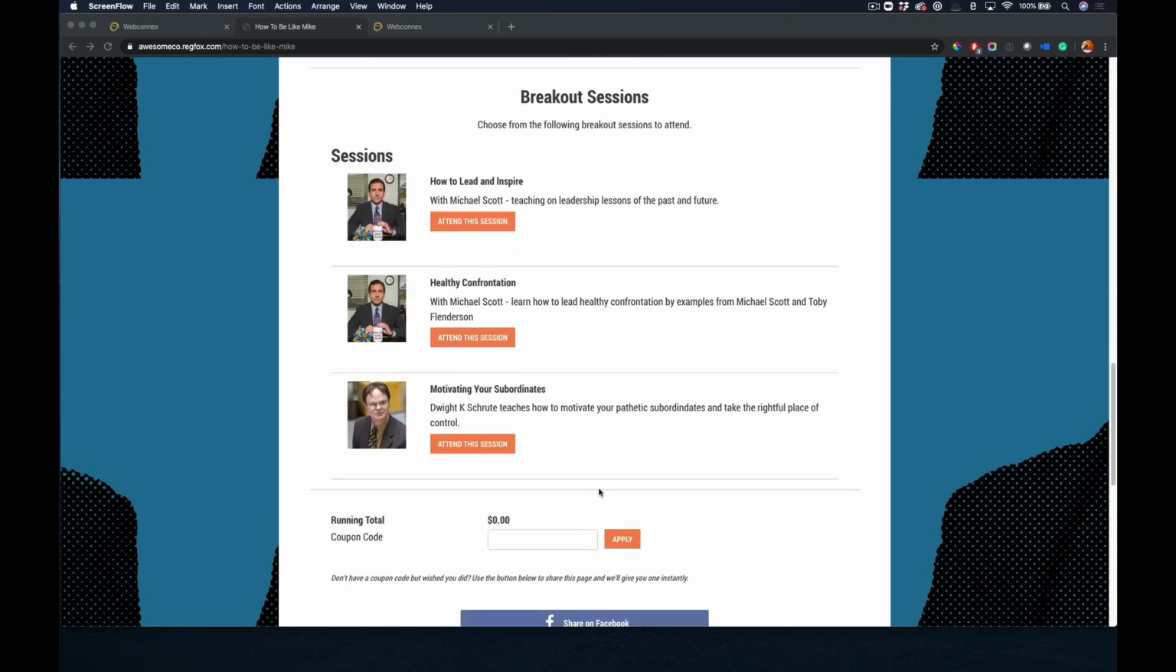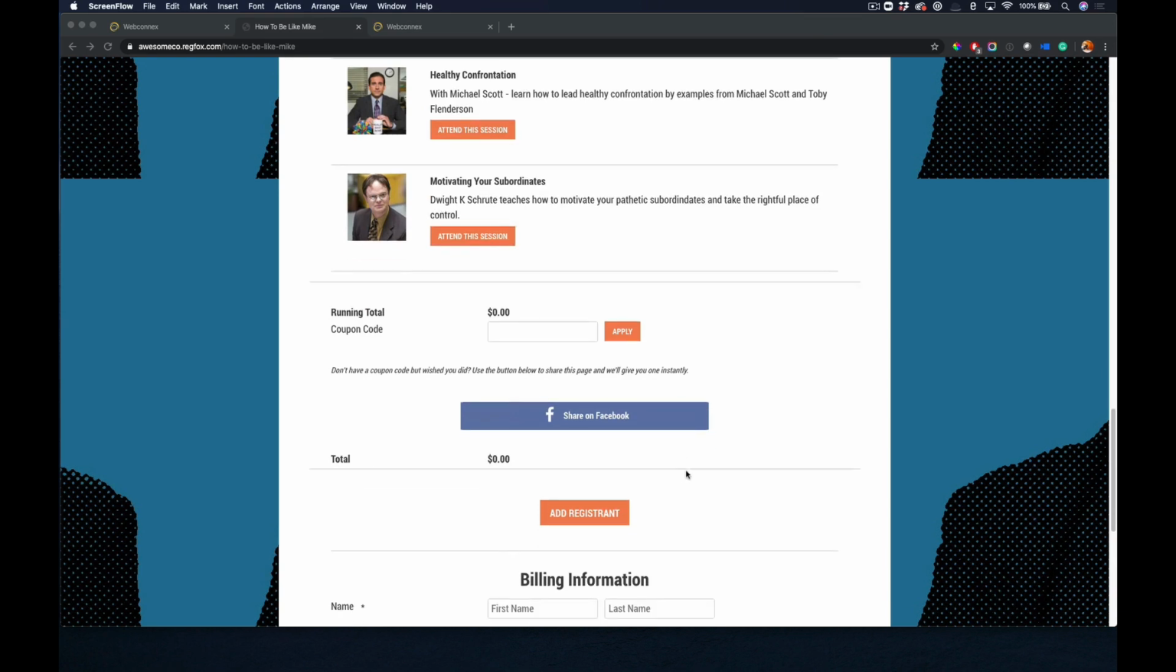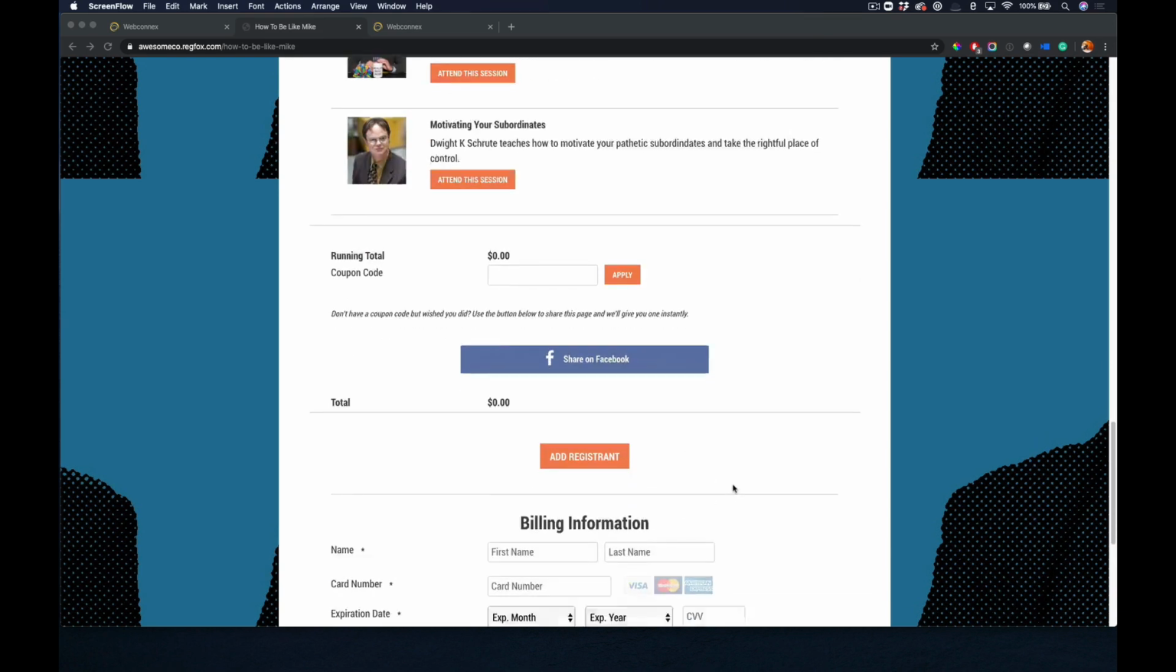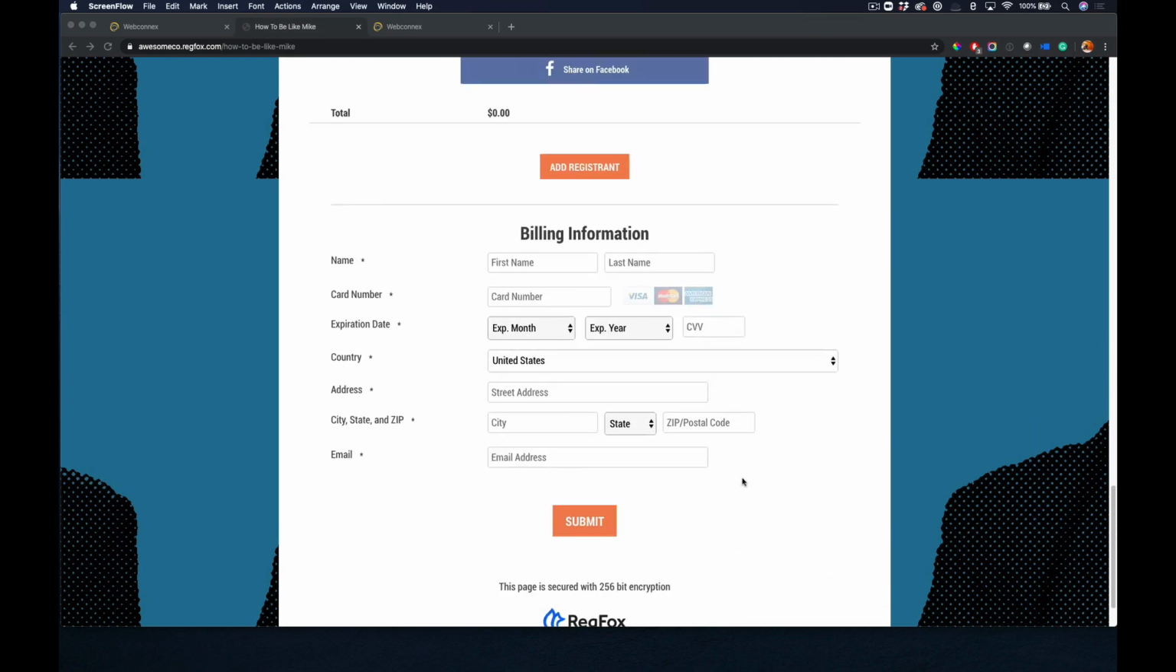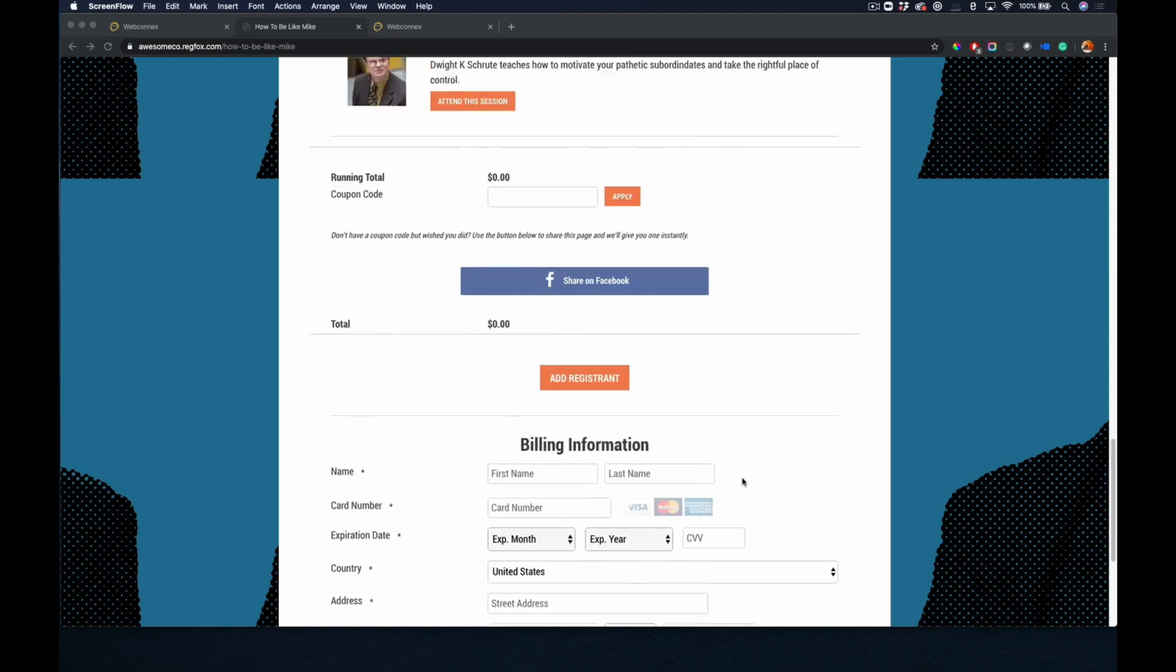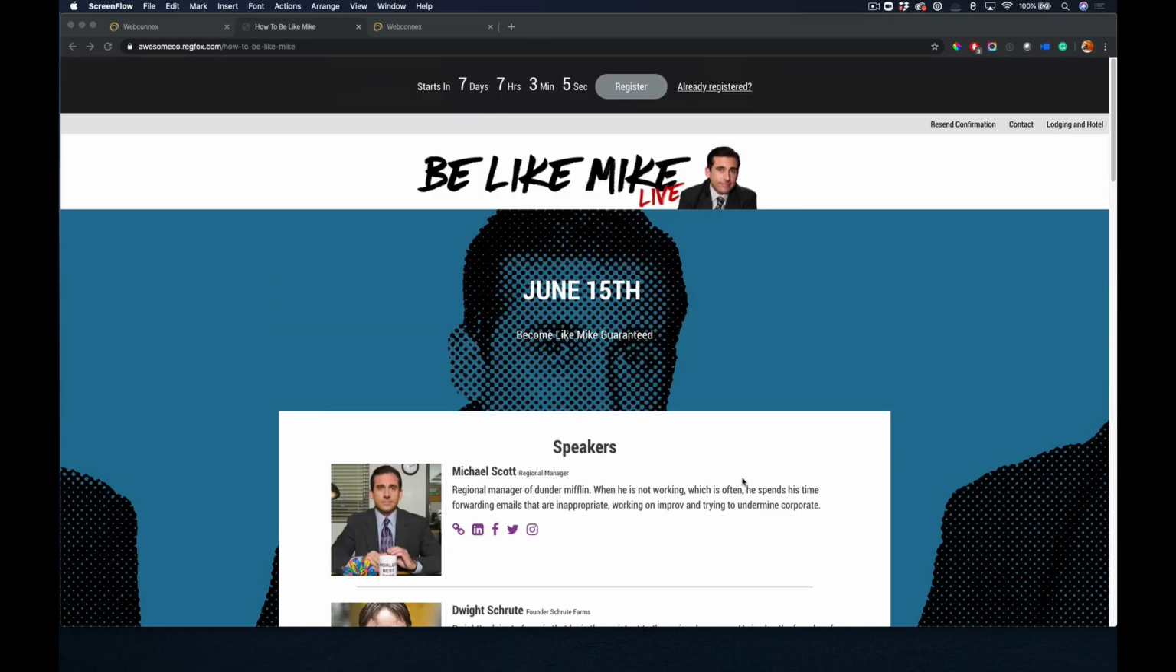We also have coupon code fields, social sharing options, the ability to add additional attendees, and then your billing information. Notice there's no passwords to create, no accounts to create. Registration is very simple and easy. So I'm going to show you how I created this. Now, I'm not a programmer. I have just some basic web skills here, and I did this all myself. So I'm going to show you how I did this.